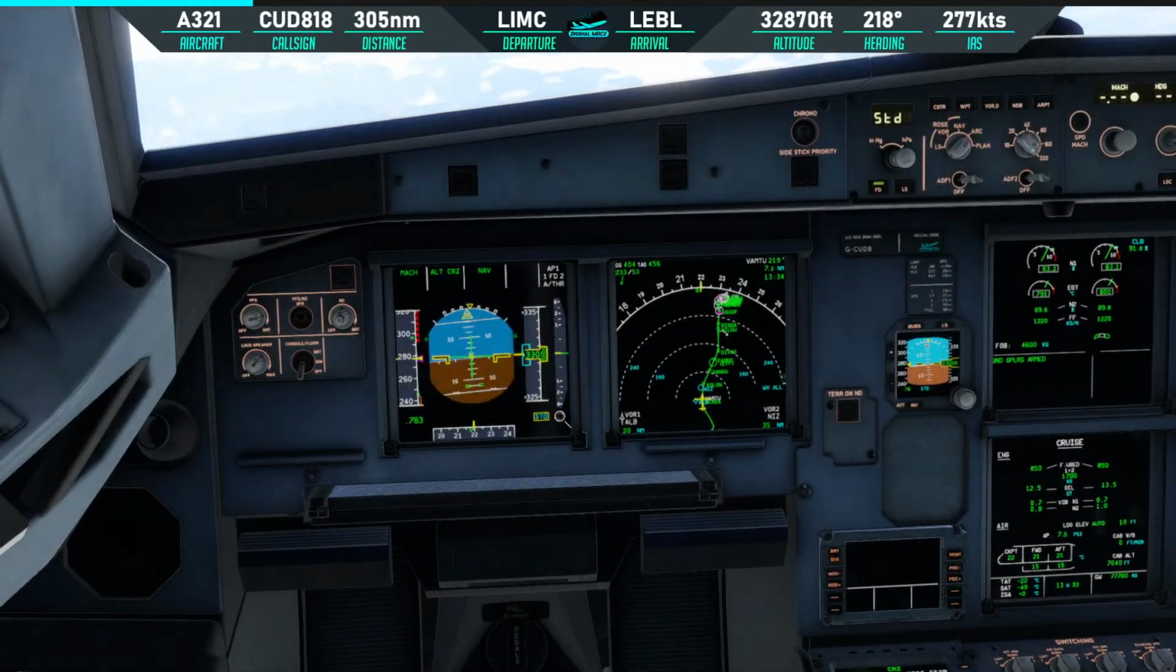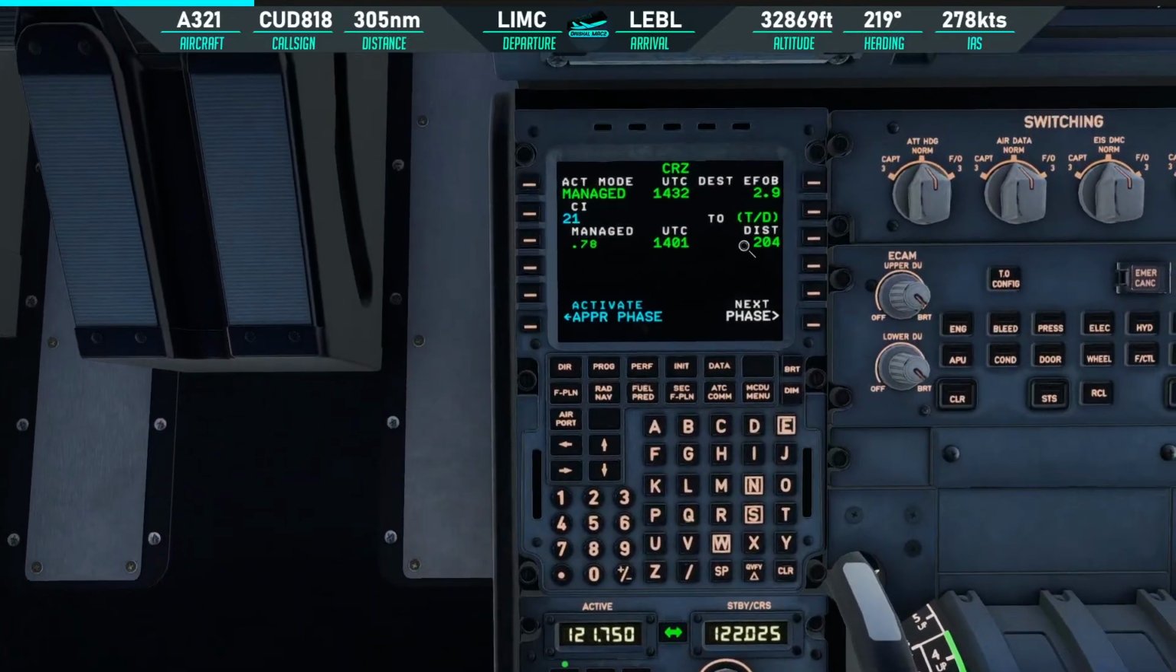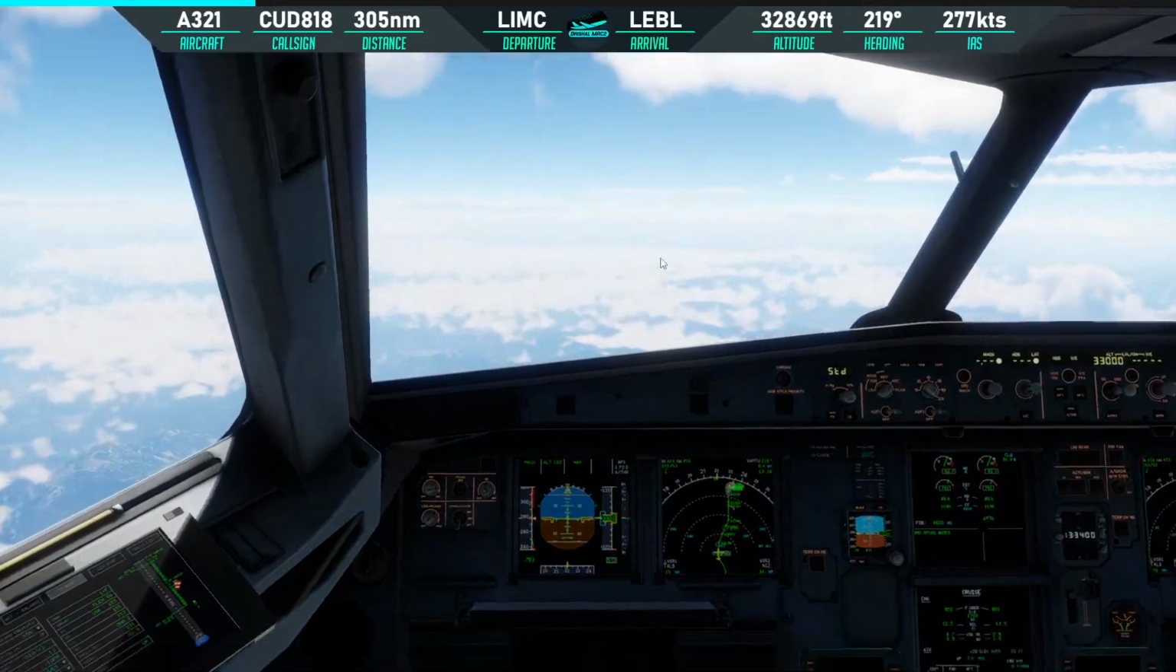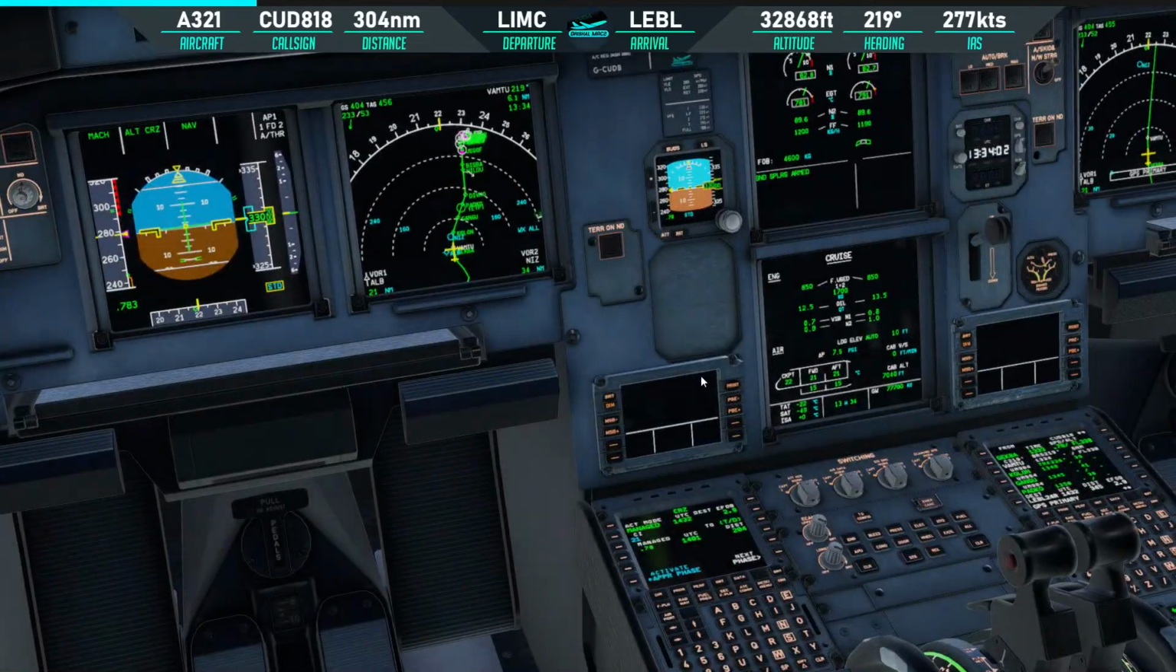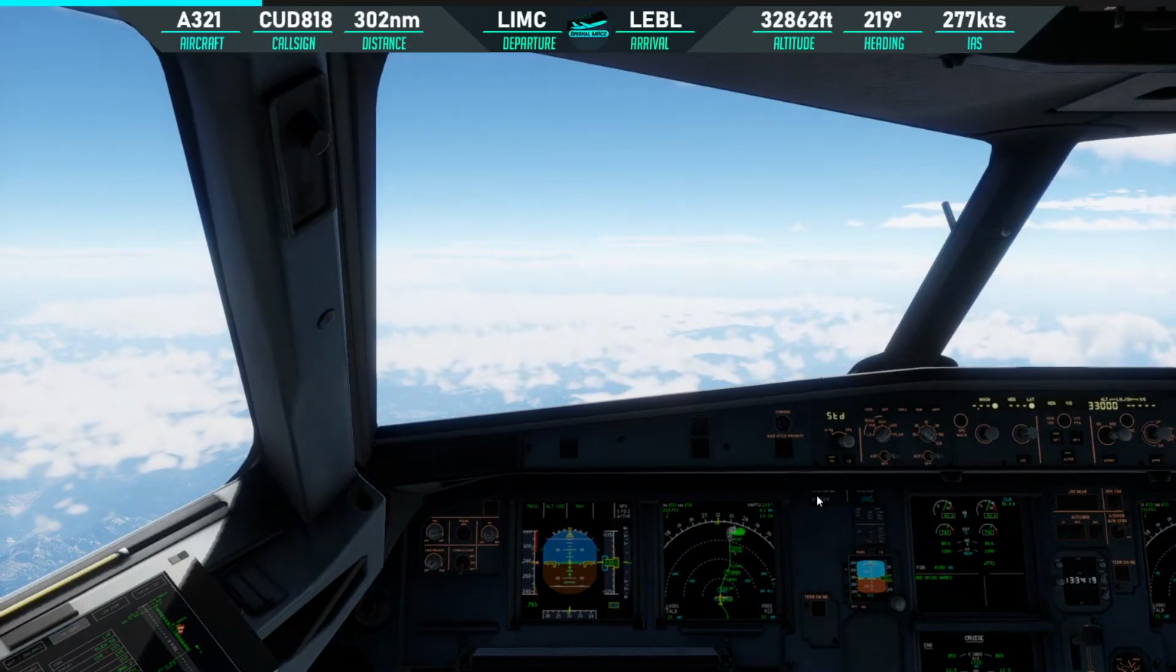So we have hit our cruise altitude 330, and let's see, about 205 nautical miles till our top of descent. It's saying about 30 minutes to go to our top of descent, because the time in the sim is 13:34 UTC and it's saying 14:01 UTC we'll hit our top of descent. So about 30 minutes.